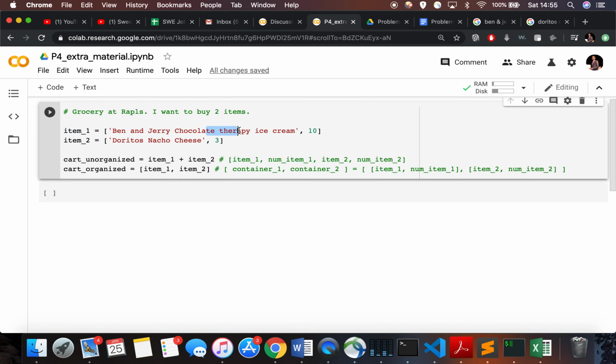So here this is my item and this is the number of that item I have. This is again an item and the number of that item. So cart_unorganized is basically item_one, number of those items, and item_two, and number of those items.